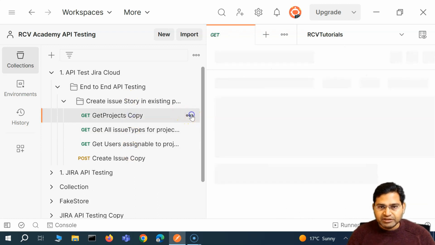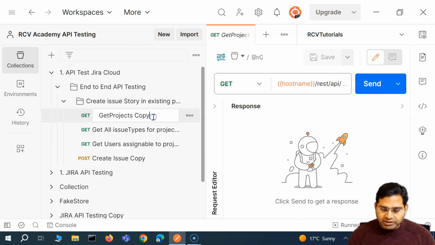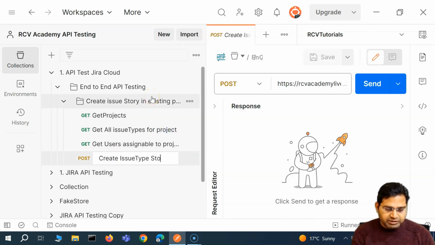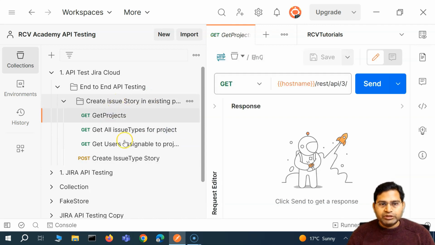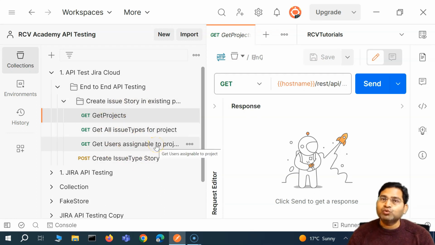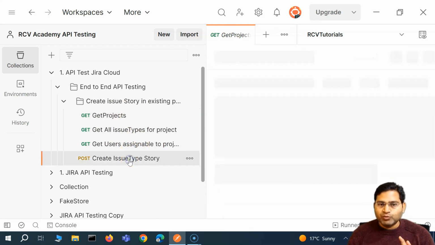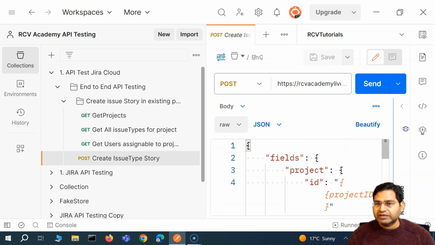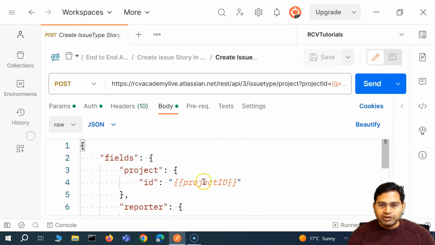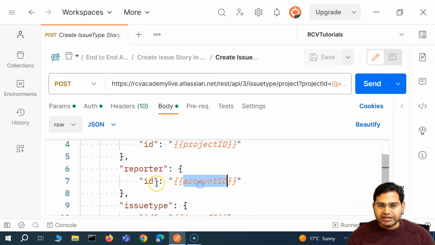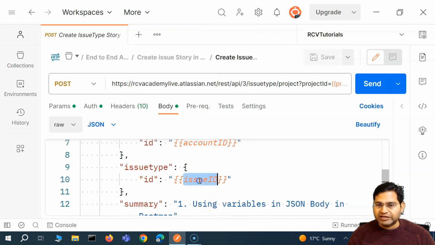So let me rename these. These are the copies of the existing requests, so I'll simply remove the copy from there. I'll just say create issue type story in this case. Okay, so now we know that in order to create issue type story, we have to get the exact details of the project, what issue type ID we have to get, and then who we are going to assign, right? These are the three mandatory attributes that we have to pass when we are trying to create the story or create any issue. So if we go here, you will see the project ID was mandatory, account ID of the reporter, and the issue type was mandatory. Okay.